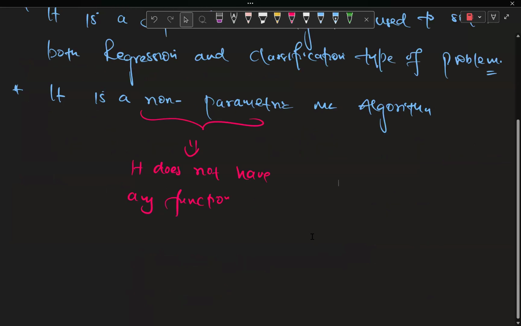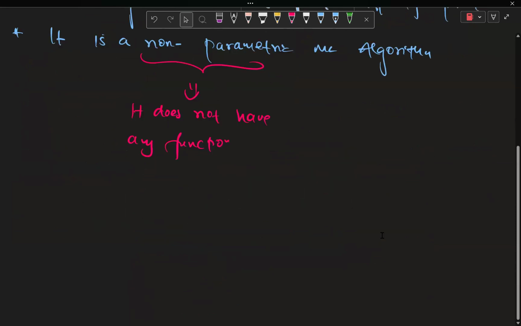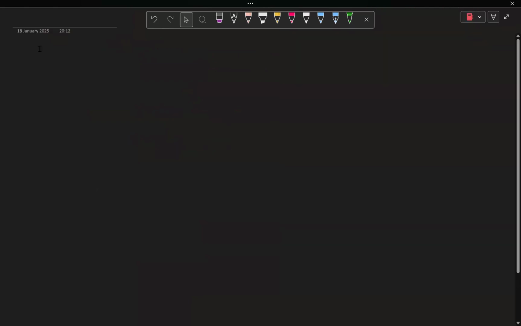Now, having said that, it can solve both regression and classification type of problem. So it will have two categories. First we'll discuss how KNN can be used to solve a classification type of problem.